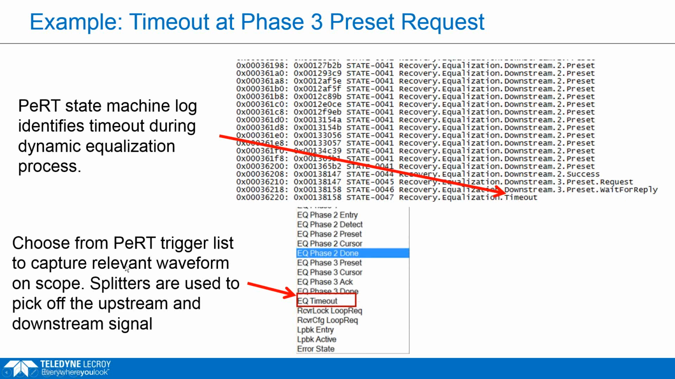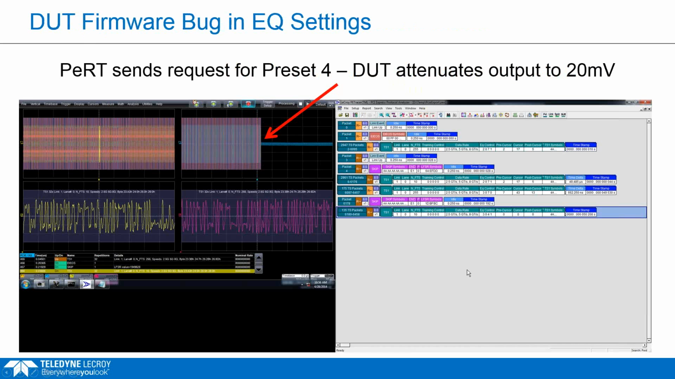So what we can do is go to our PeRT options, and we can set a trigger for EQ timeout. So when we hit this timeout right here, it's going to send a trigger to the scope, and we can capture the waveforms of the upstream and downstream, and we can see exactly what's going on at this point. And this is exactly that.